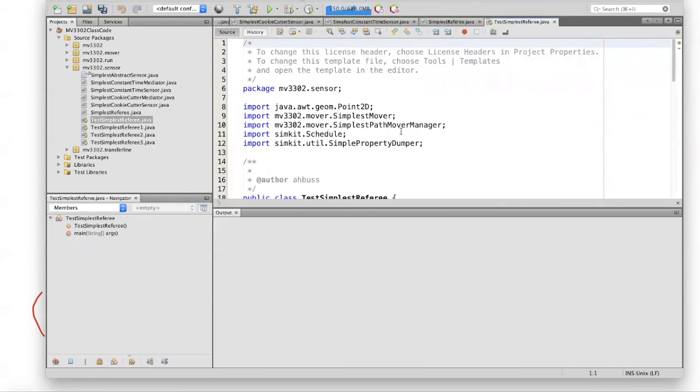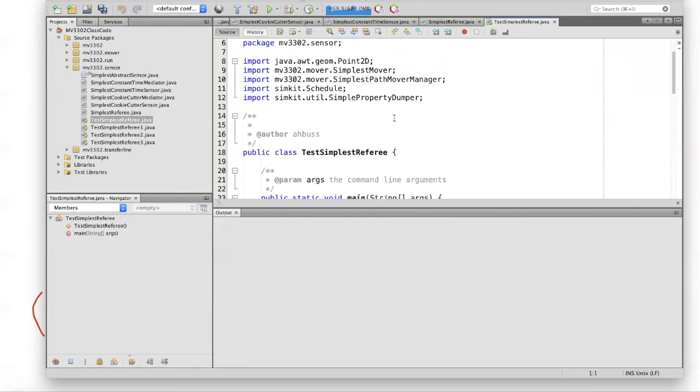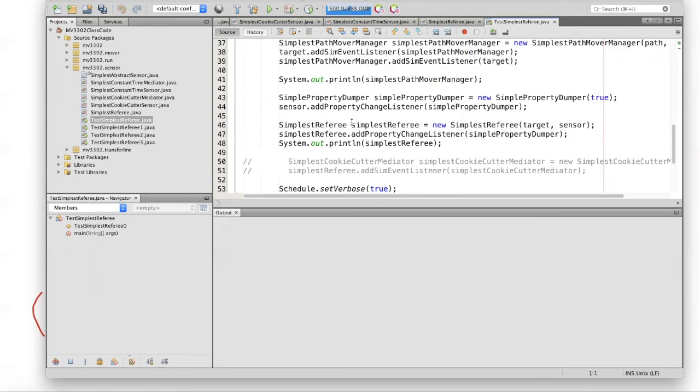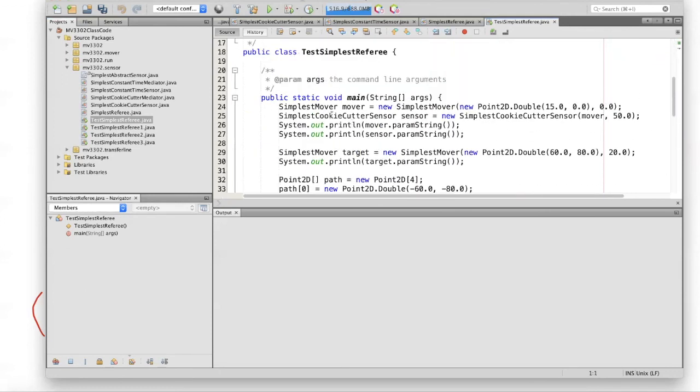Okay, so now let's fire this baby up. So here's how we do that. I have a number of different tests here, but first we're just going to look at the referee here. So here, let's set up the sensor. The sensor needs a mover, and my mover is this. The sensor is going to be at 15.0, and in this case, it's going to be stationary. So I'm going to give it a maximum speed of 0. That's legitimate.